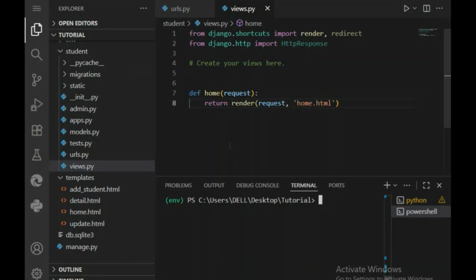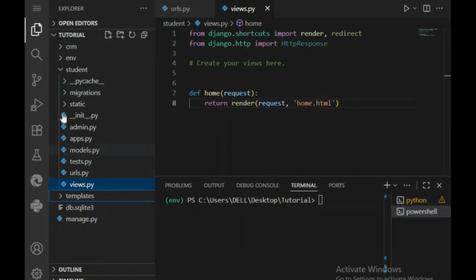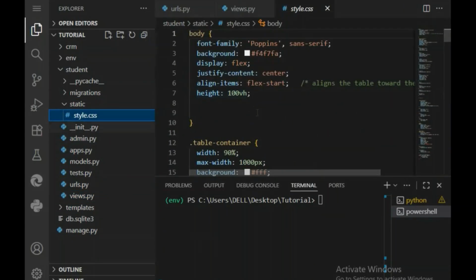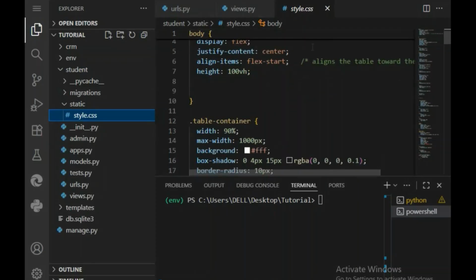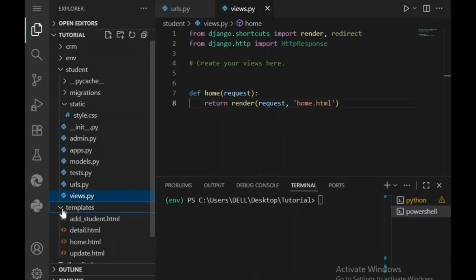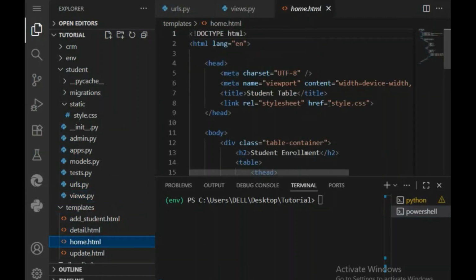Why is our static folder not working? Let's see our static folder. Okay, we have not linked these static folders, so it's not going to work. For us to link our static folder, we come to this home. We're going to do this for all of this.